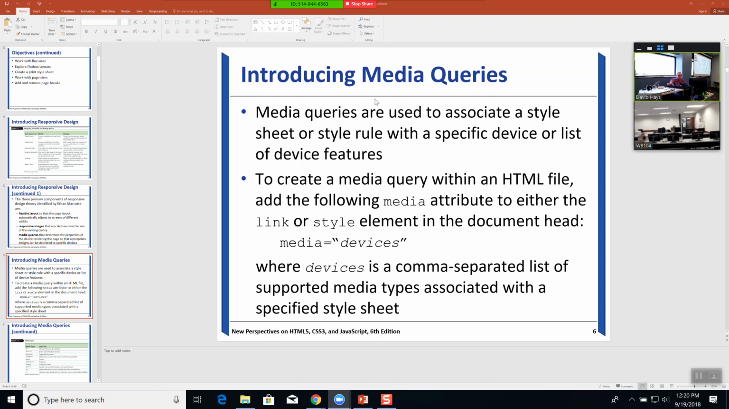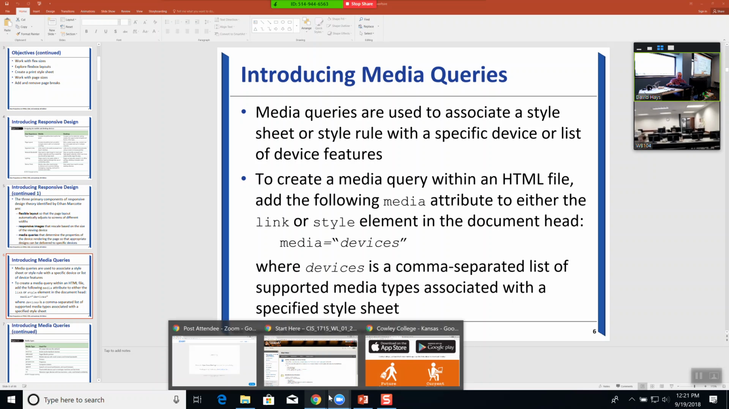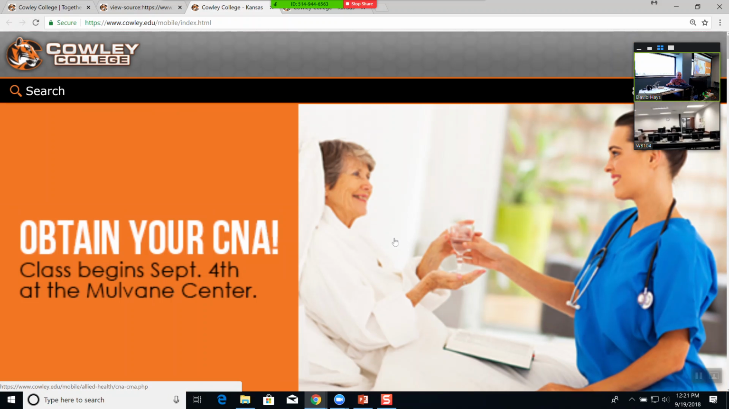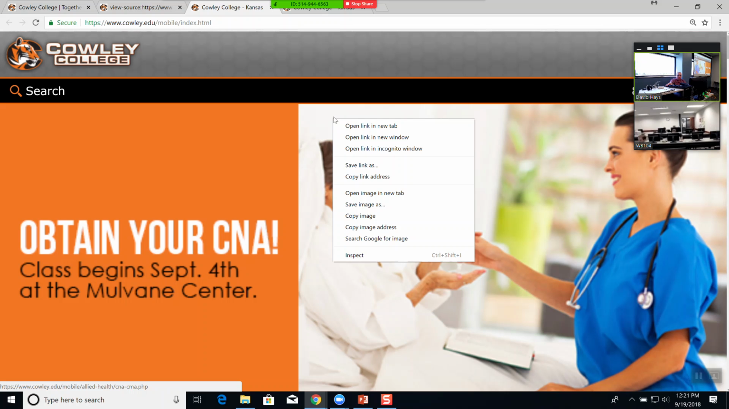To create a media query within an HTML file, add the following media attribute to either the link or style element in the document head. So you got your media equals your devices, where devices is a comma-separated list of supported media types associated with a specified style sheet. Now, this right here was just redirected from our main page if you got a tablet, a phone, or something of some sort.